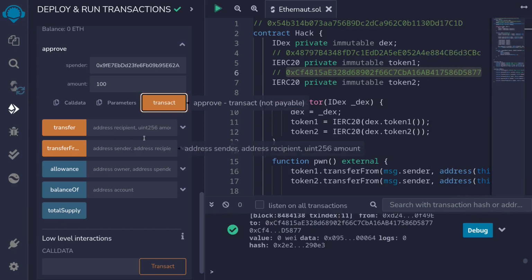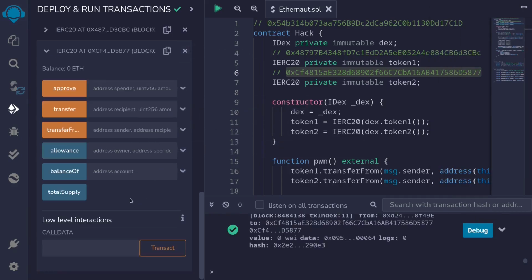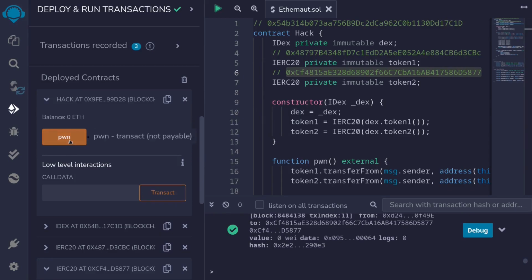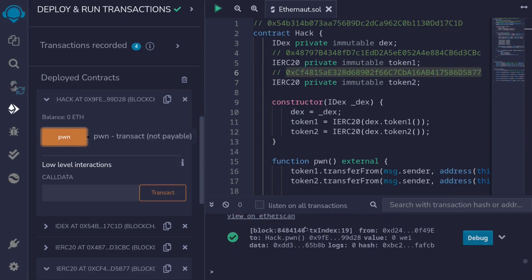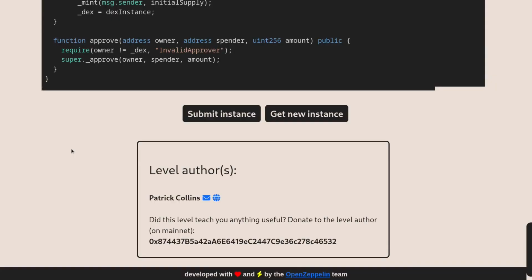Once we give an approval for the hack contract to spend our tokens, we're now ready to call the function pwn on the hack contract. And the transaction was successful. The last step of this challenge is to submit our instance. Once you beat the challenge, you'll see the button change to go to next level.